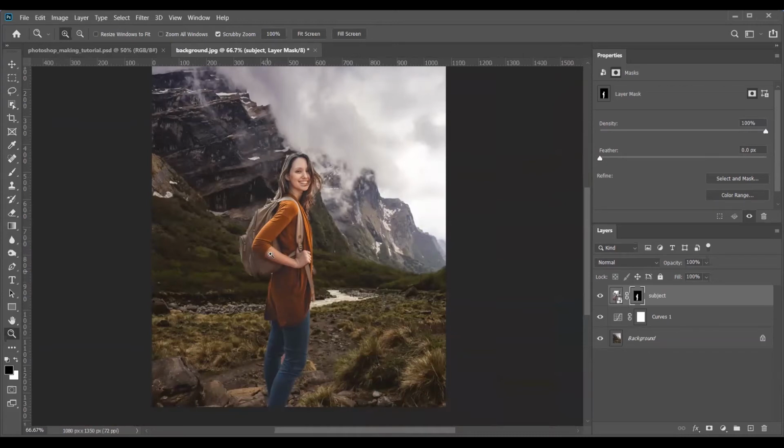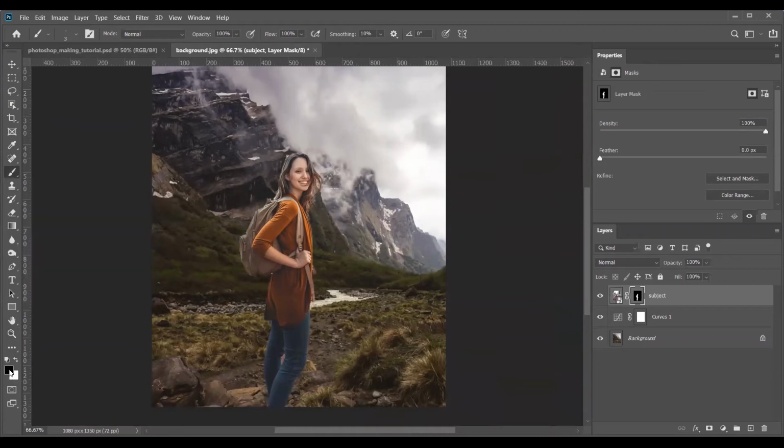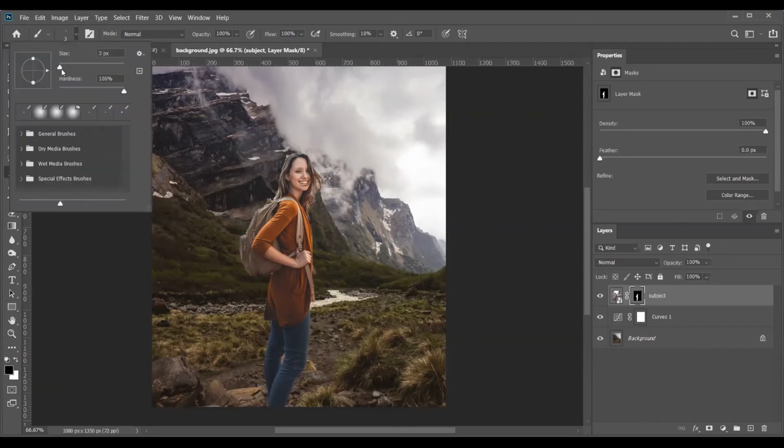All right, and like I said, there are still some little areas that weren't quite selected the way that I wanted. What's really cool about working with mask layers is you can actually use the brush tool. As long as you have this black foreground and white background, it works as if you're painting in and out that mask.